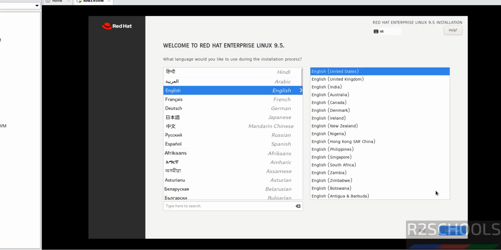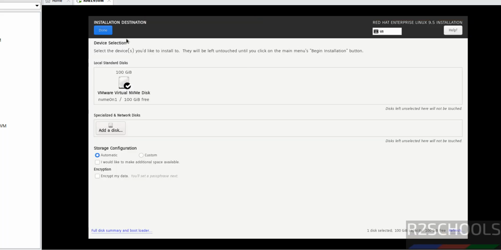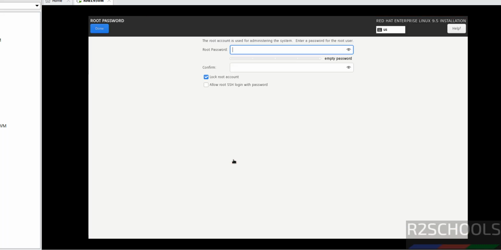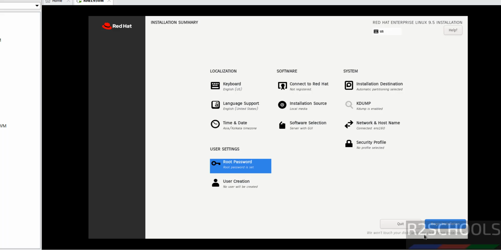Select the language and click on continue. See, begin installation has been grayed out. To click on begin installation, we have to fill these options that are in red colored font. We have to select the installation destination and the root password; user creation is optional. So click on it and select the path. I am okay with the default one, so click on done. And we have to set the password for the root account. Then click on done. Now we are able to click on begin installation.